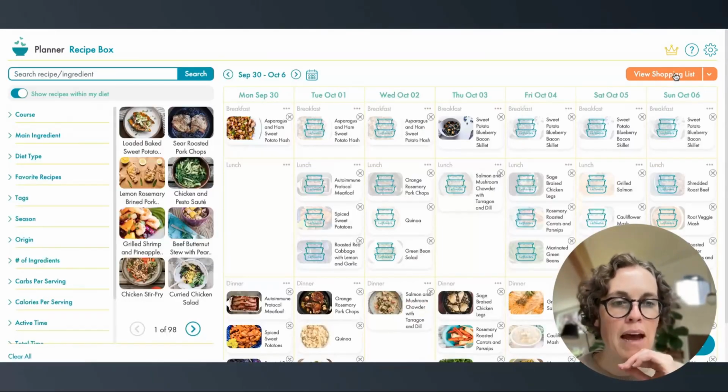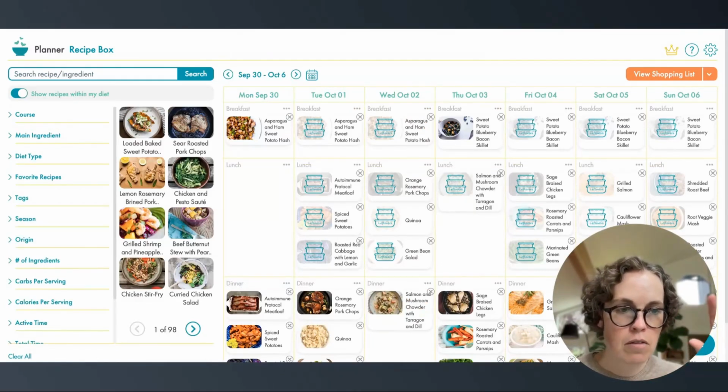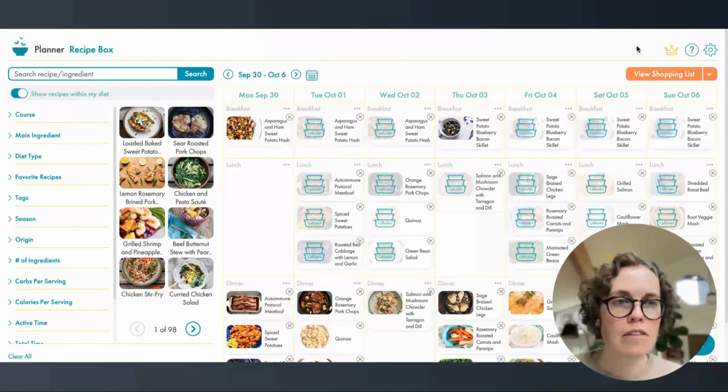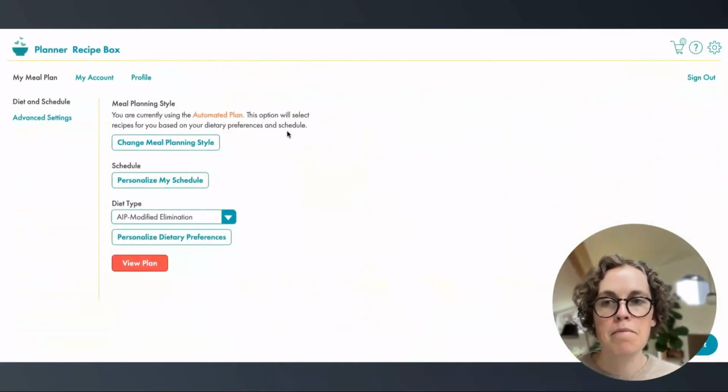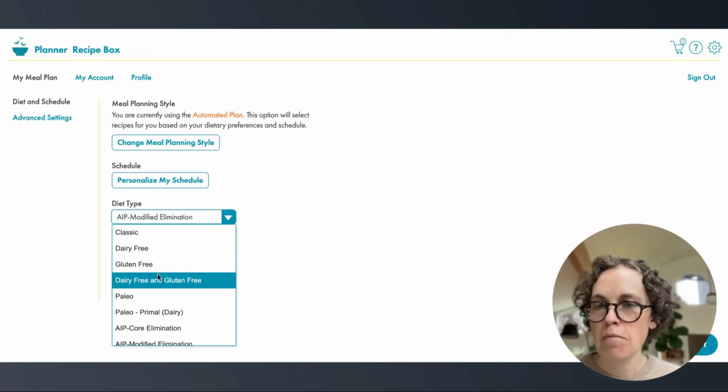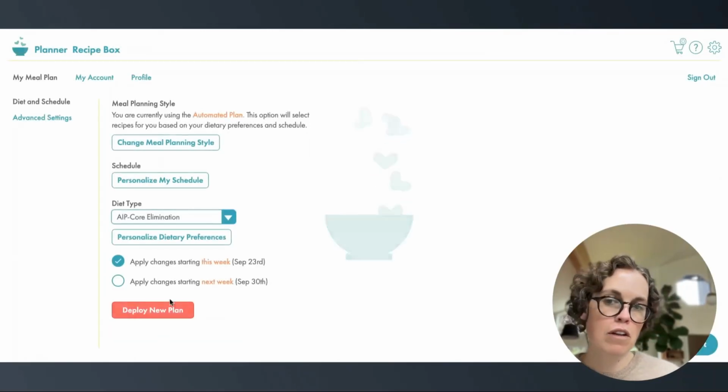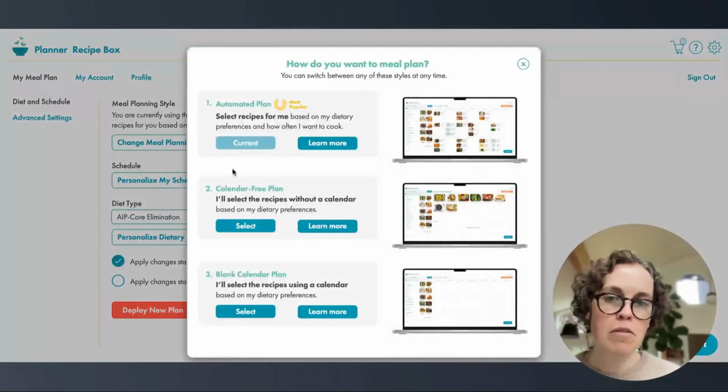Okay, so we're going to go back to our planner, you guys. Now you are experts in using this automated meal plan, but we still have 2 other meal plans to show you. We've been demonstrating modified elimination. I'm going to go to core elimination, and I'm going to change the meal planning style to calendar free.